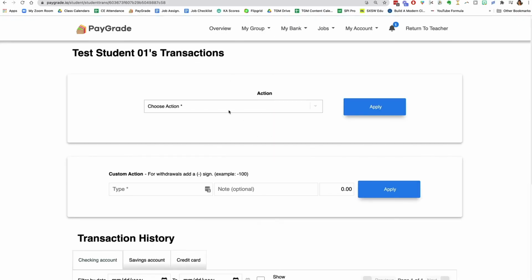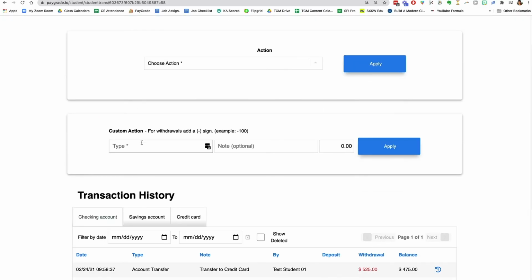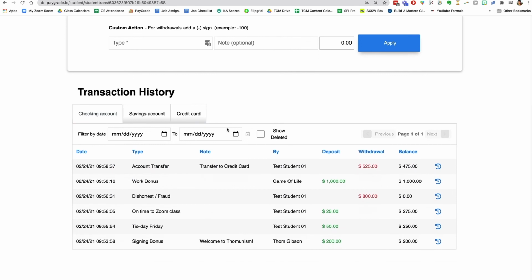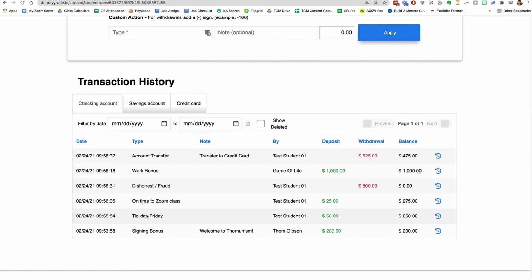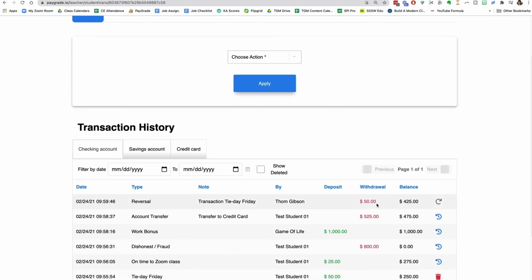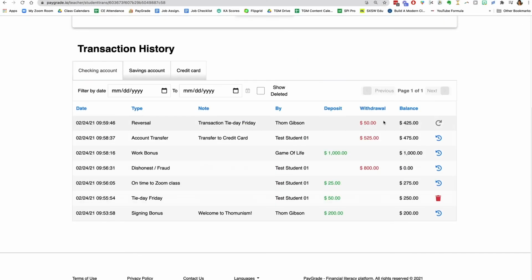Here, they can also add a custom action or one of the actions that are there if you want to have them deposit bonus money or something like that. And then they can see the transaction history. If that student wasn't supposed to get tie day Friday, they just click on this reverse button right here. And now that's been reversed. That $50 has been taken out. It does keep it right here just so you can see where all these transactions happened and what got reversed and stuff like that.